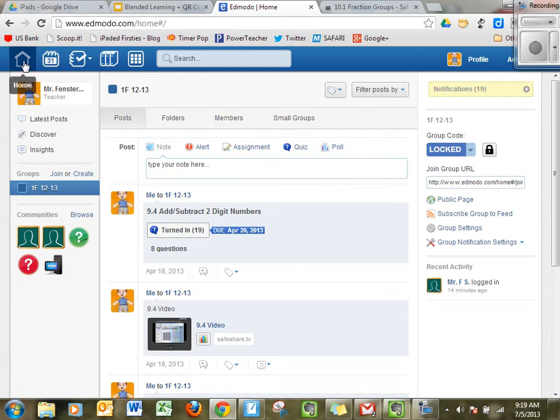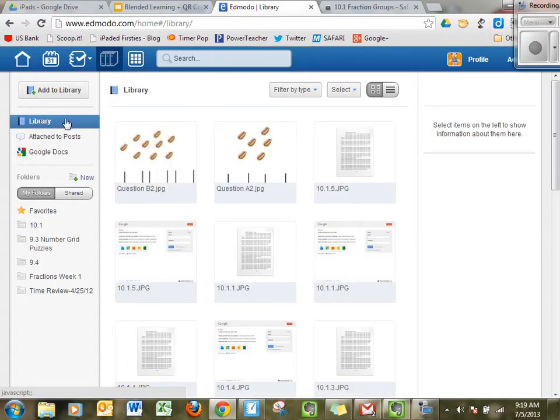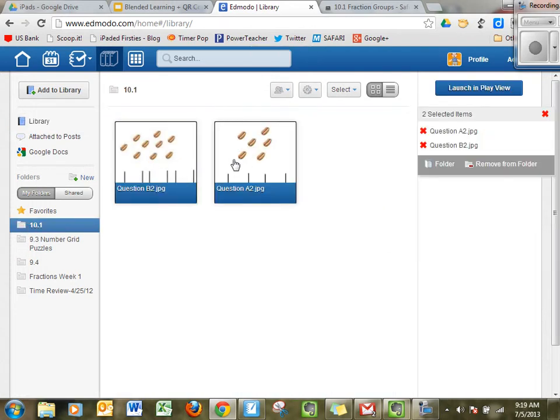So the first thing that I would do to set this up is in my Edmodo account I have a library, and to save time I already uploaded a bunch of pictures into my library. You can also upload other files that you would like to use, but I just used some pictures. I also created a folder that's called 10.1. You can see I have my 2 pictures that go with question 1 and question 2. I could add more pictures if I wanted, but I already uploaded those to save some time.